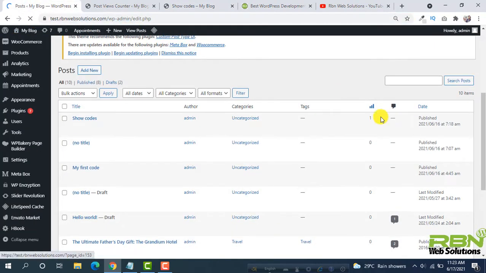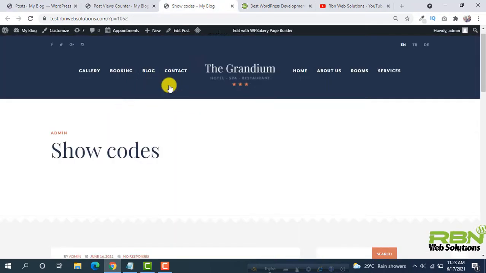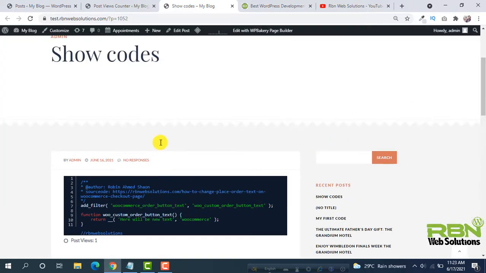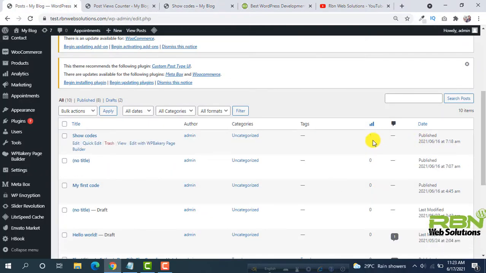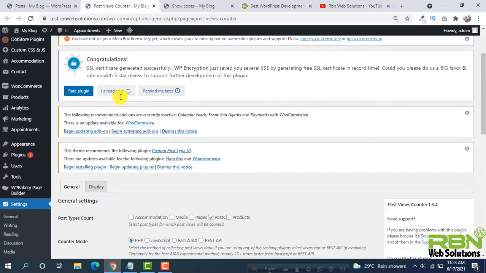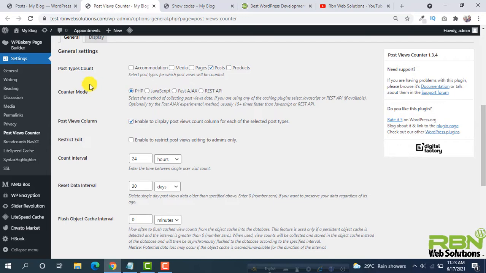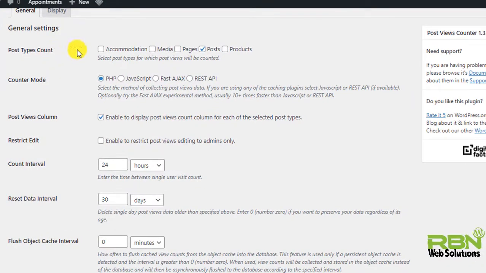Now reload here. You can see our post view is 1, because earlier I had visited this post. So it's already working, but we are going to change some settings, or rather show what types of options there are. If you click here, then you will see some options. Post types count: if you want to count post views for pages, then you can check pages.